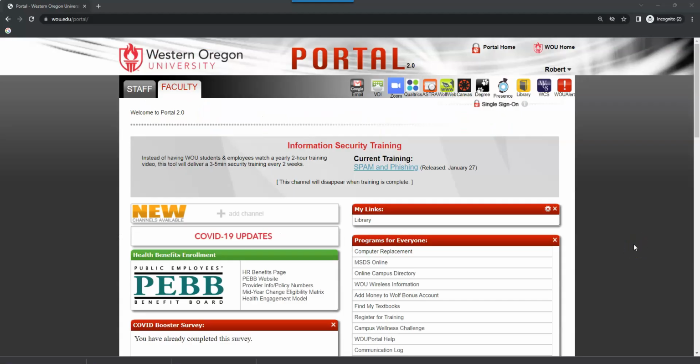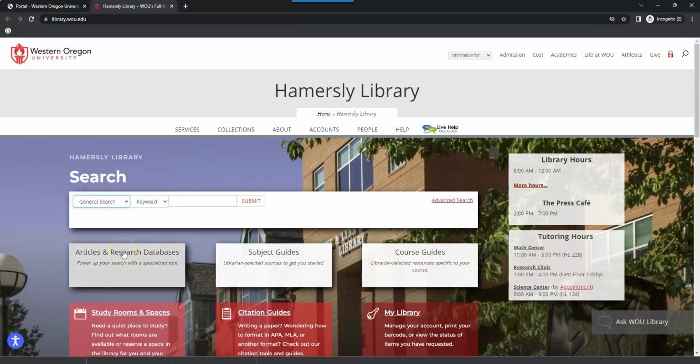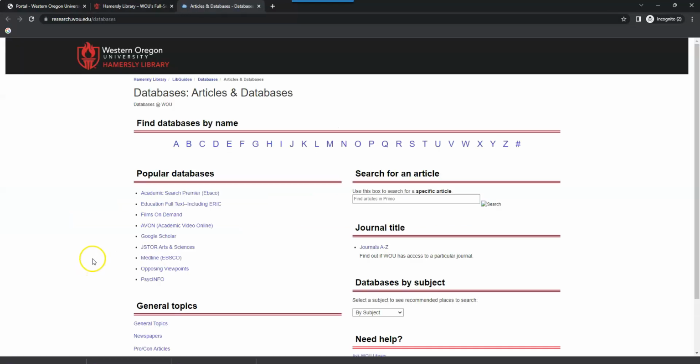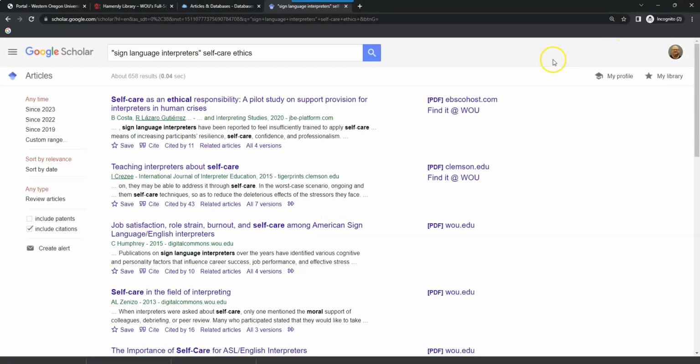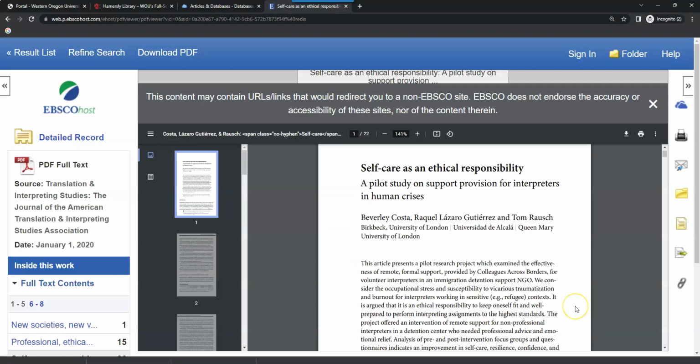Starting out in the portal, I select Library, Articles and Research Databases, Google Scholar. I'm entering in a search for sign language interpreters, self-care, and ethics. I've grouped sign language interpreters together to look for that specific phrase. This first article looks good for my topic, so I'm going to select the PDF.